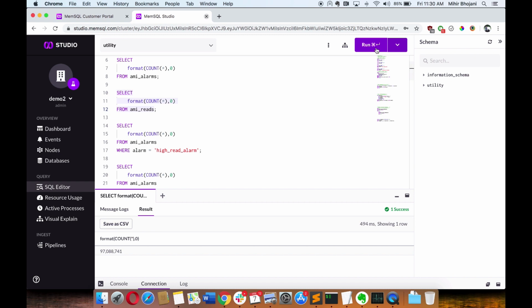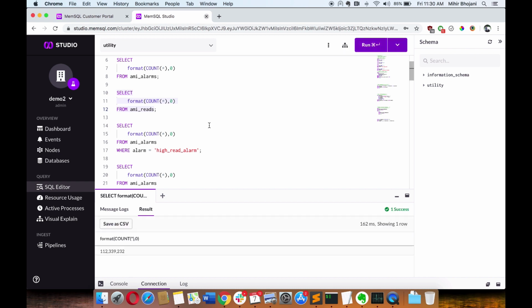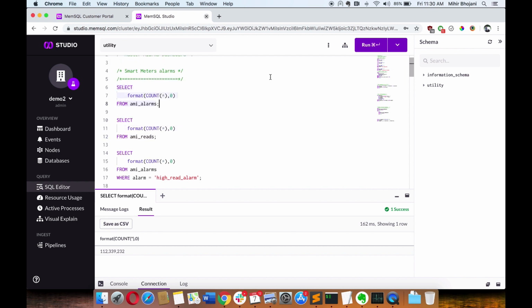So if I run this, the number should be high. So this is about 110 million records ingested so far. And every time I run it, it should increase. So it looks like it's increasing by about a million or so every second or every 2 seconds. And this is just the count of all the alarms, so basically all the meter readings that actually do need attention by someone right now. So this number is about 127K right now.